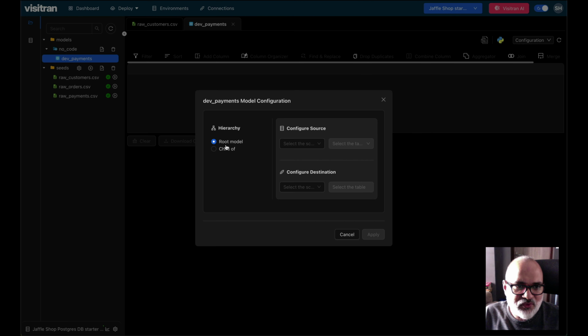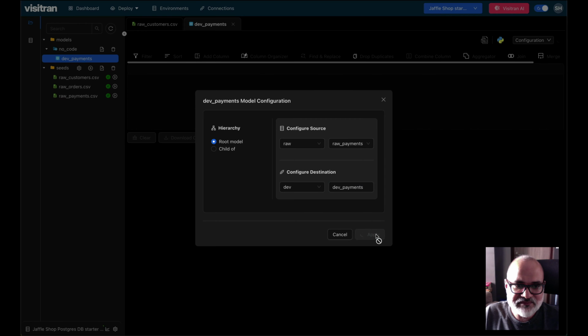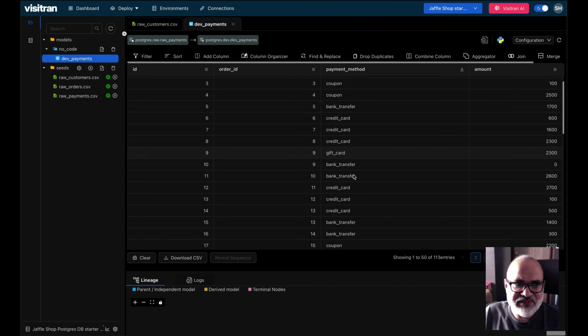We want the model to be a root model. It's not a derived model. We'll select the source to be the raw schema and the table to be raw payments, of course. We are developing development models. We want them to be in the development schema, and we'll call this dev payments. Here, apply. There we have it.